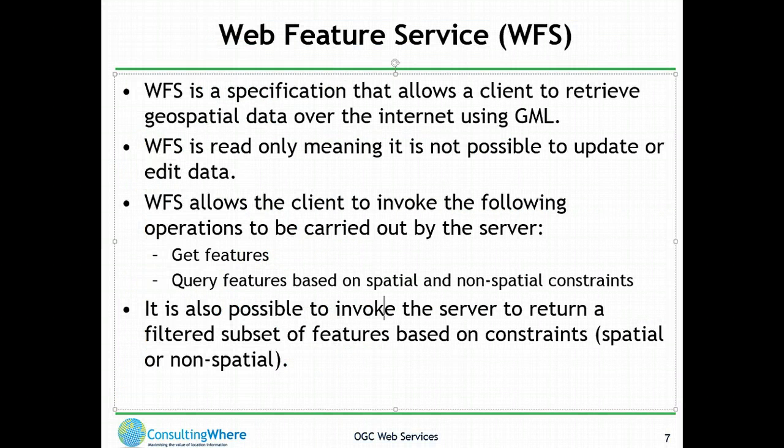The Web Feature Service, or WFS specification, allows clients to retrieve geospatial data in the form of GML. In fact, the GML you just saw was retrieved over the internet using WFS. WFS only allows you to read the data. You can't update or edit, but you can download it, allowing you to interact with the source data, and that's what differentiates it from WMS.